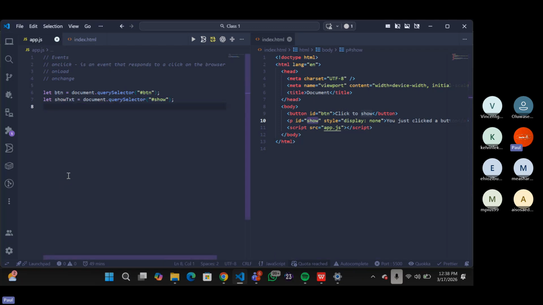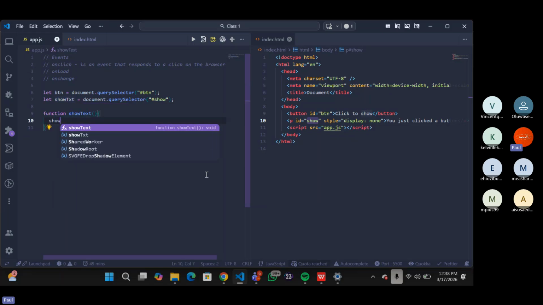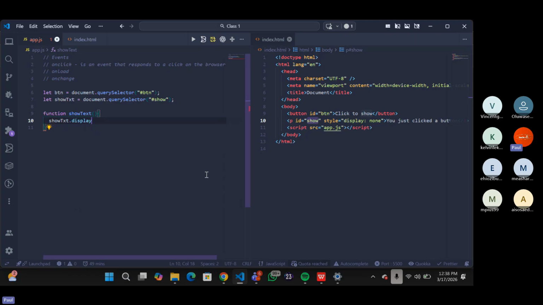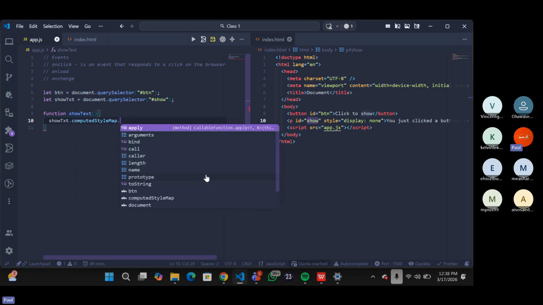First, you can go ahead and create your function. So what's my function? I can say function, which is what? showText. Now, what's the function of showText? It should automatically show this text whenever we click on the button. So we can say showText, show txt dot what? Display. Sorry, dot style rather. Dot display.